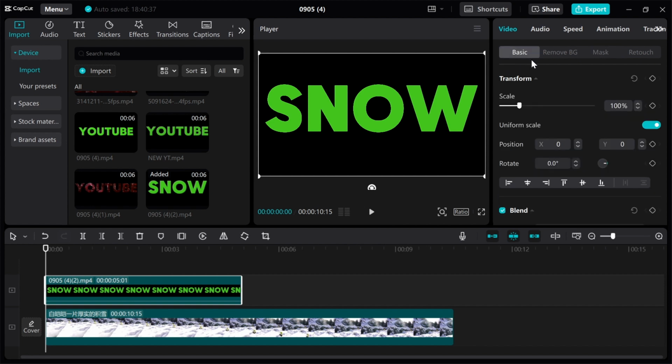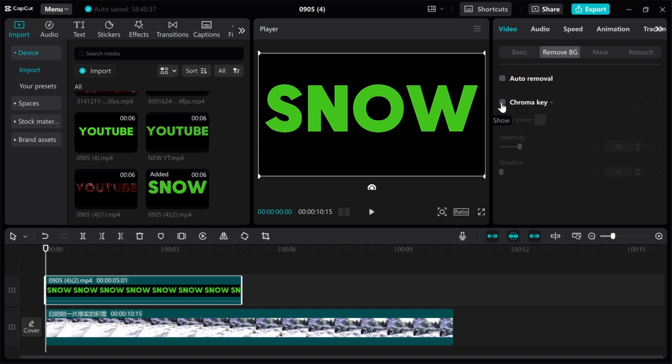Now select the exported video and go to remove background and add chroma key. Now select the color picker and drag to select the color. In this way you can easily add a video in your text.